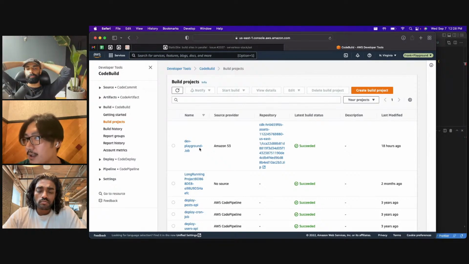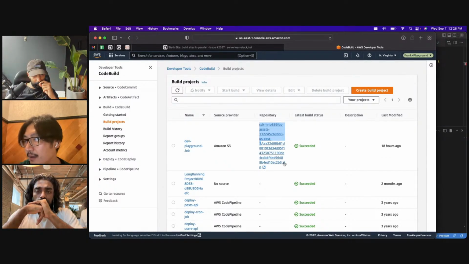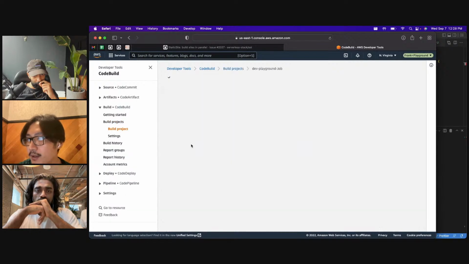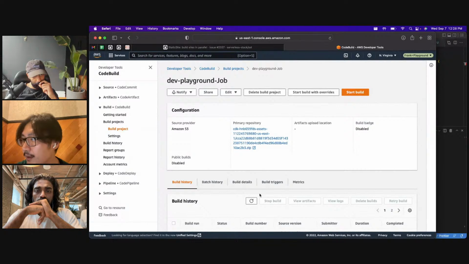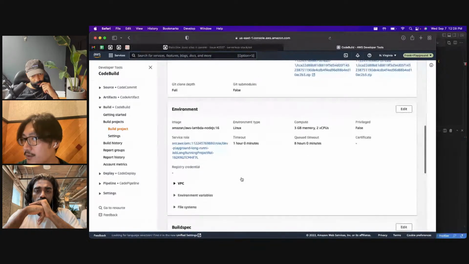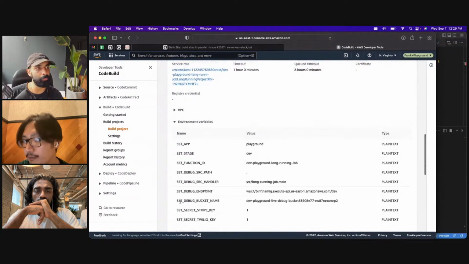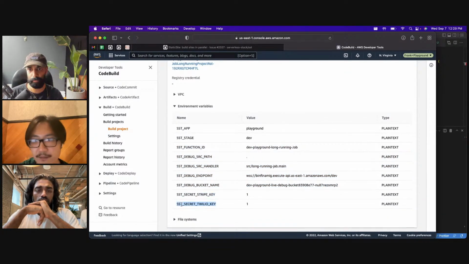Cool, and you can see this job, the source is set to the CDK asset bucket because that's where we upload the zip file. Click in. If you look at the build details, the environment variables, right? Very similar to the environment variables we're setting for Lambda functions, as is the app stage. All these are for Live Lambda to work, and then we have our secrets set over here.